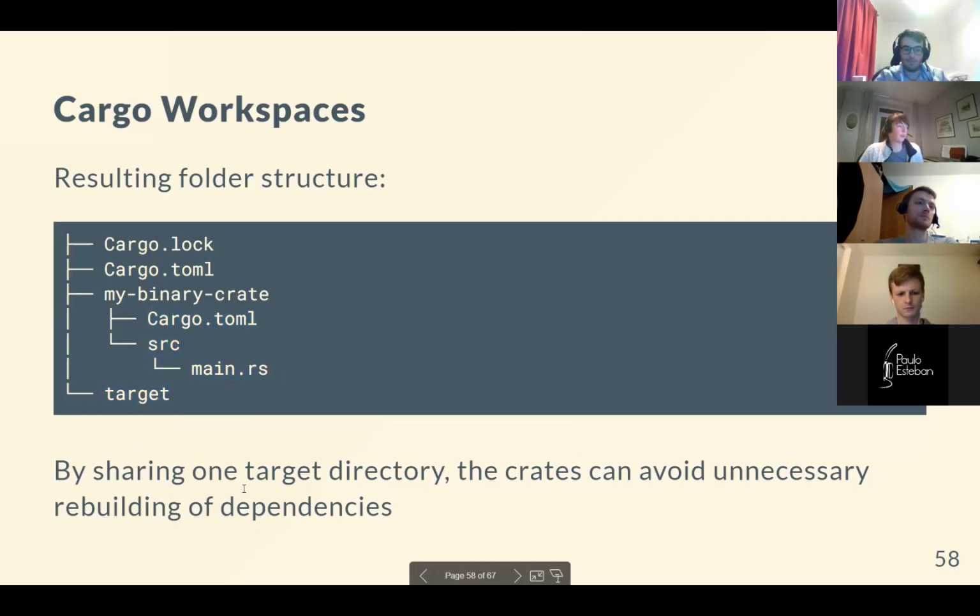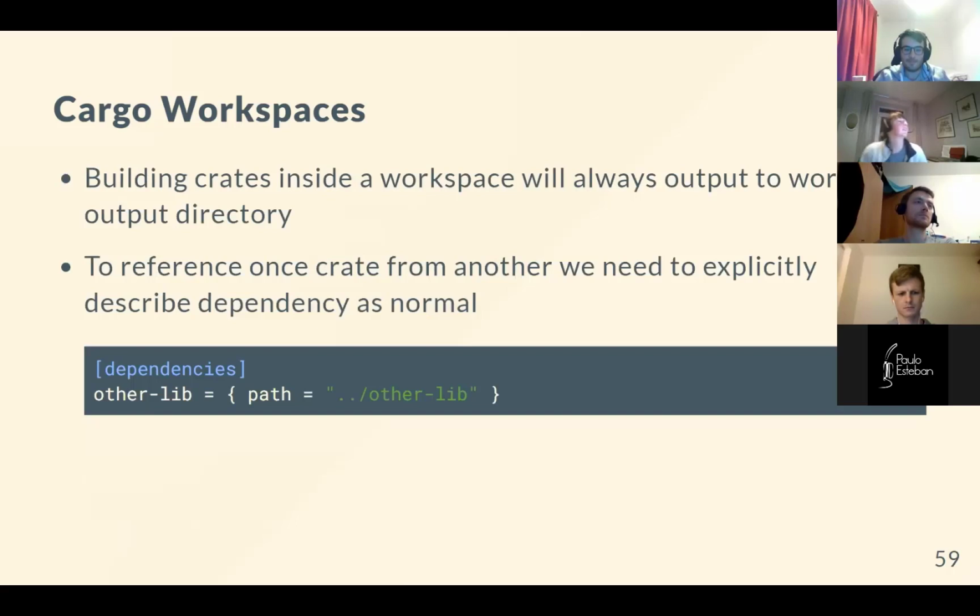And as mentioned, by sharing a target output directory, the crates are going to avoid unnecessary rebuilding of dependencies that you've already built for another project. There are a lot of common crates that you would be pulling in every time for every single project you're building. But if they share an output folder, then it will just look for it and find it.